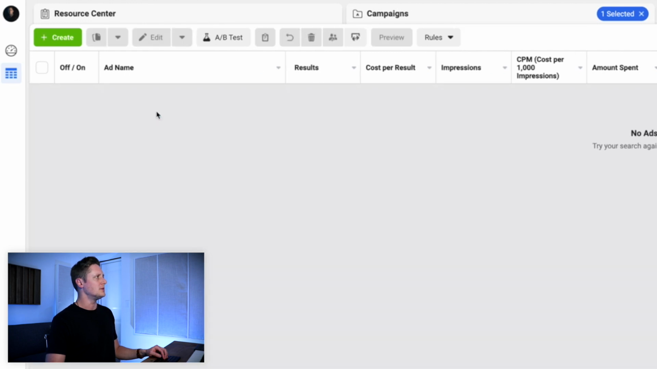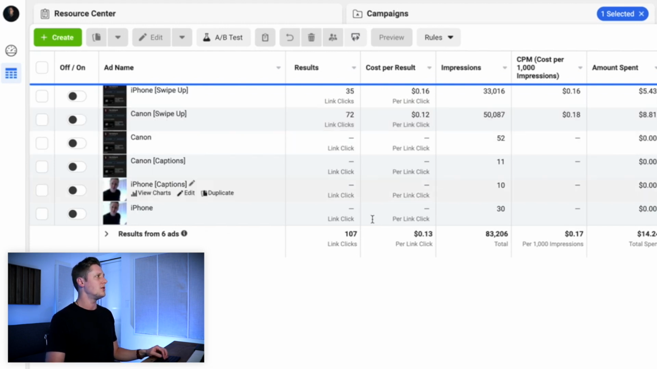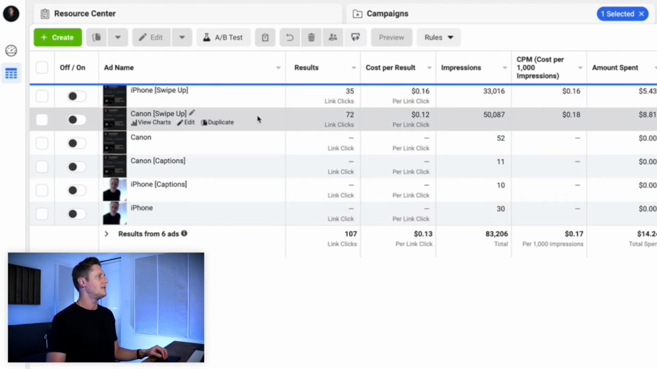And if we go to the last one, we can see here the Canon one actually did better. And both of them with swipe up did better. In fact, none of the other ones even got shown. There's just minimal impressions on each of them. And then these two with the swipe ups did much, much better. So again, this experiment was really not a success. What I've learned from this is this. Number one, simpler is better when it comes to an ad.